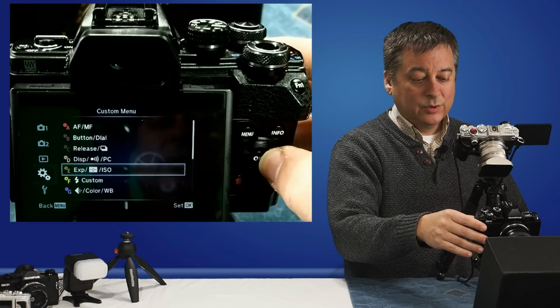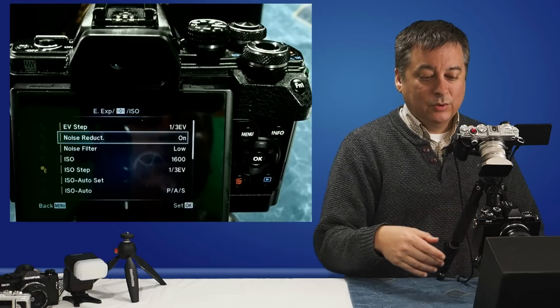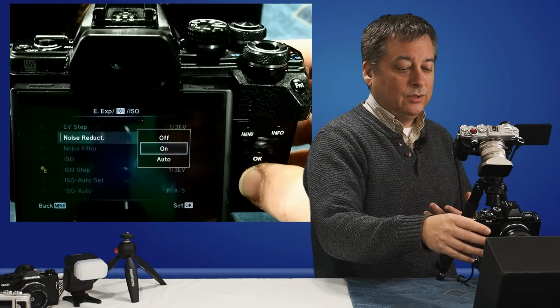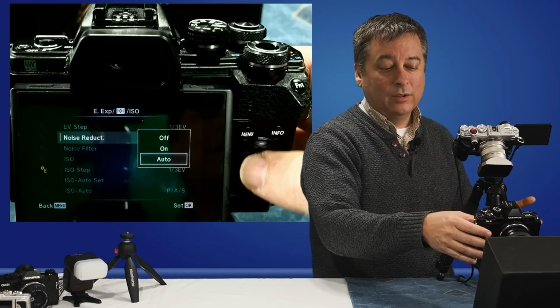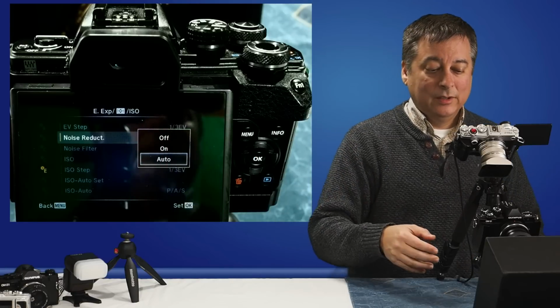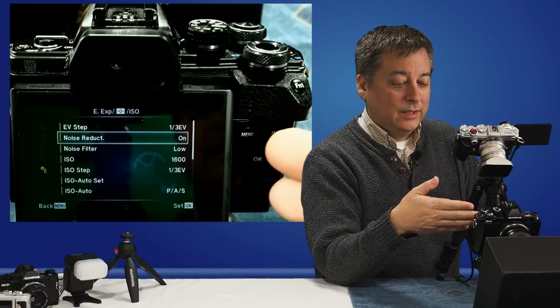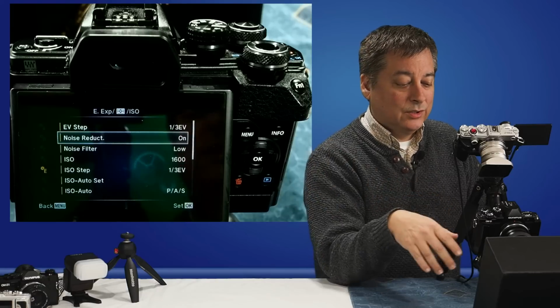Okay, let's stay in the exposure setting, menu E, and here's the noise reduction. I have it set to on for long exposures, but you can also turn it off or put it in auto. When it's in auto, I think if the exposure is like 1 second or 2 seconds long, it'll automatically do the noise reduction, or higher, 60 seconds, 30 minutes, whatever. But if I know I'm doing long exposure or night photography, I'm just going to leave it on, okay? Because that's a very handy feature, and we discussed noise reduction just a little bit ago.